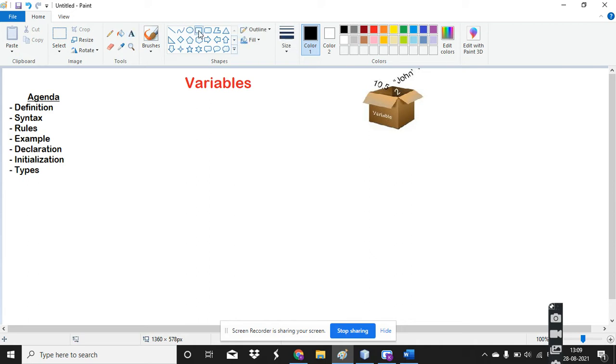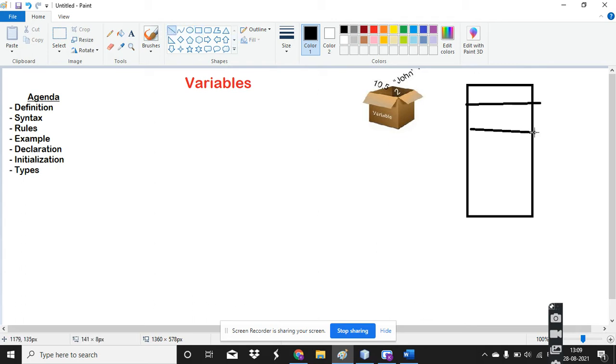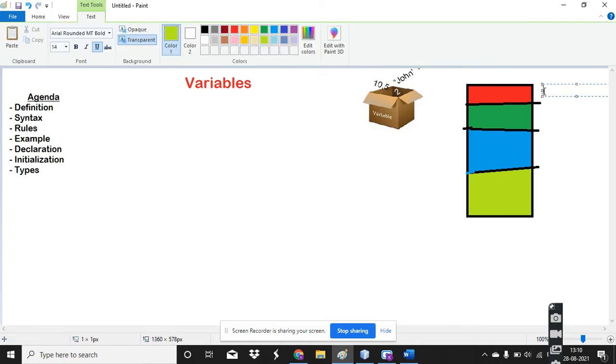Now I will just draw an example of how your memory will look. So this one which is highlighted with red is one section or one portion of your memory. The next one is the other portion. The third one is another portion, and the fourth one is a different portion. In each and every portion it can store different values, and each portion has a unique address.